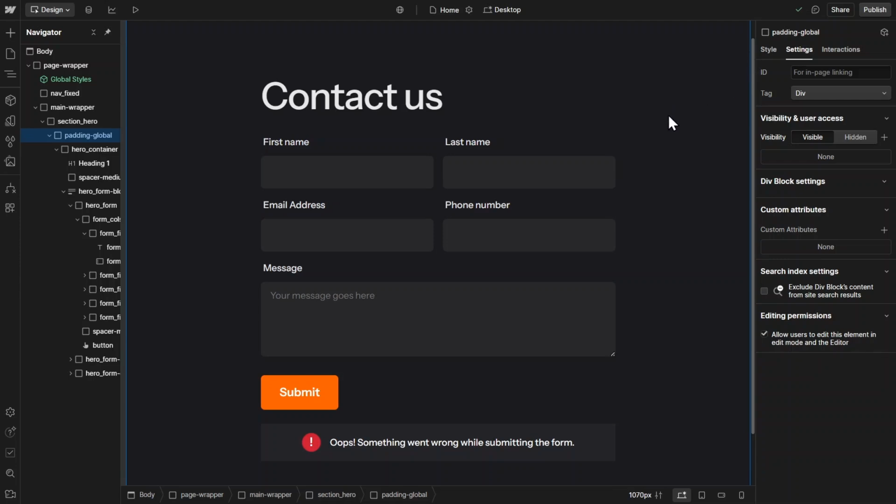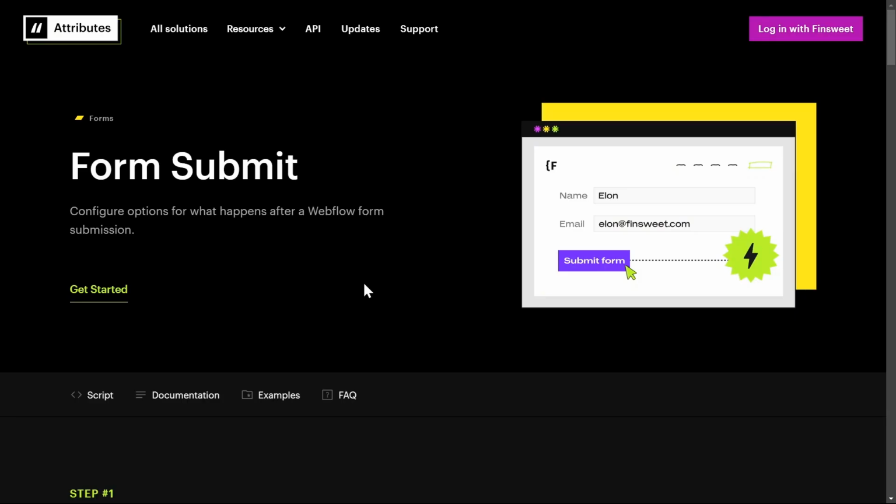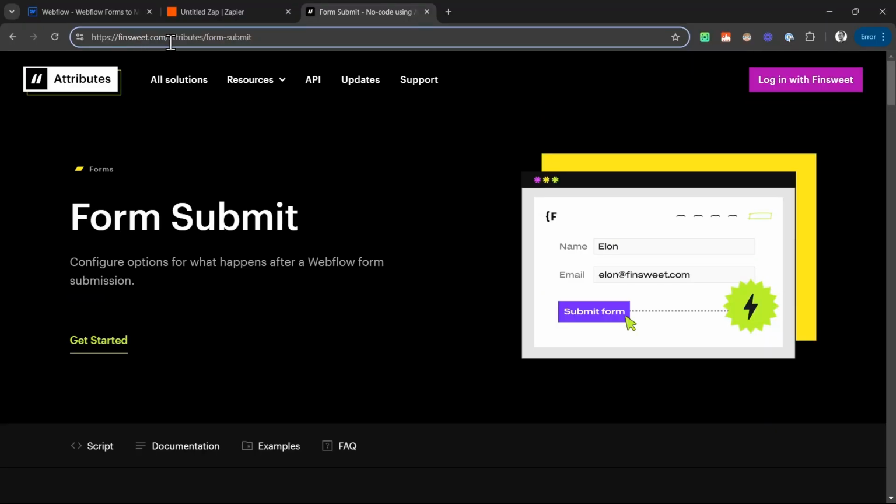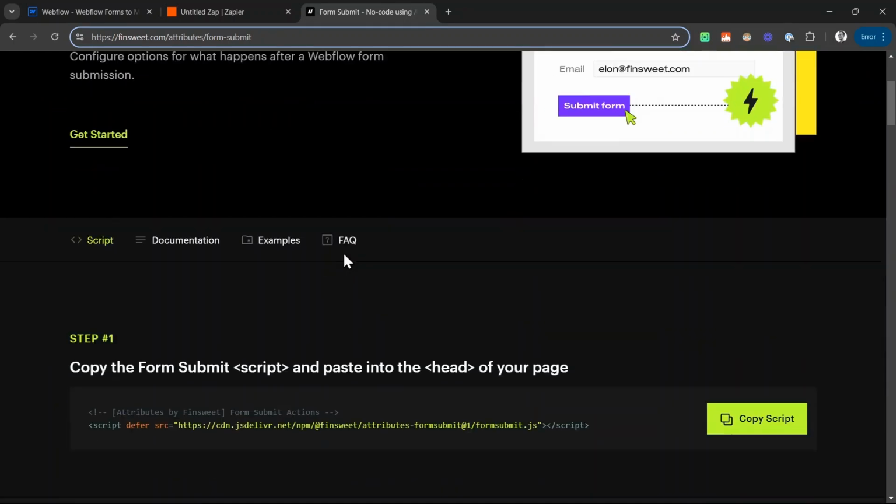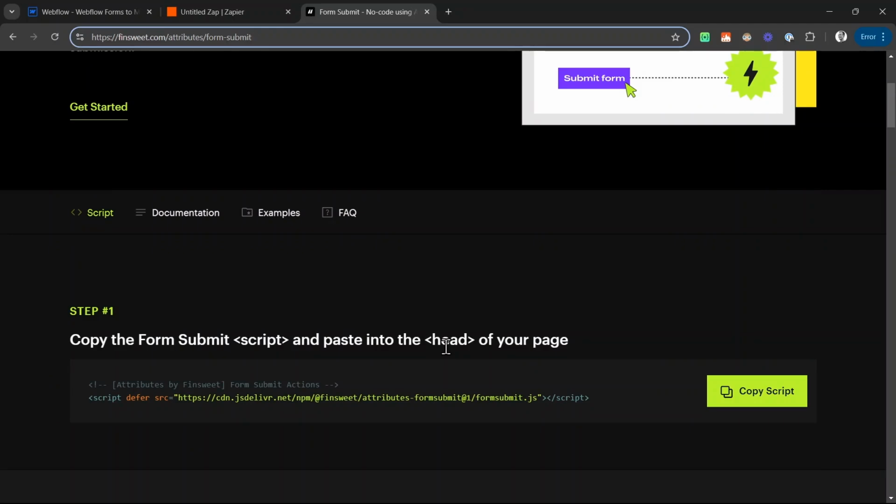Okay, so the first step to connect this form to Zapier is we have to go to the website finsweet.com/attributes/form-submit. This is a free JavaScript solution that we can implement on our Webflow site. And this basically allows for this behavior that the form data gets sent to Zapier and not to the Webflow servers, but it still looks like a normal Webflow form submission.